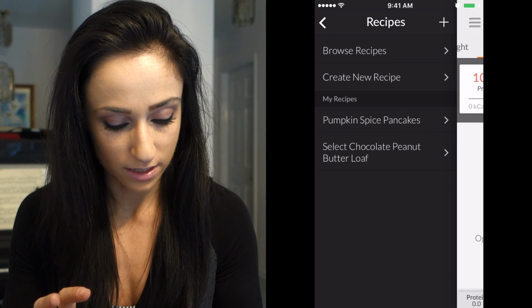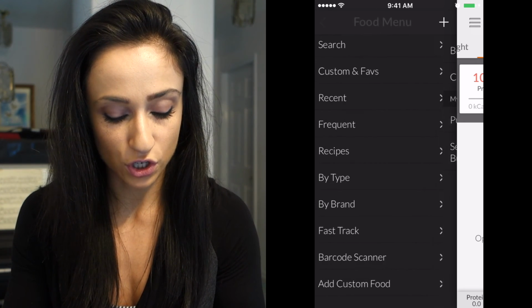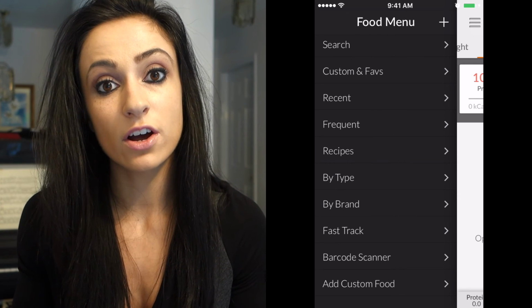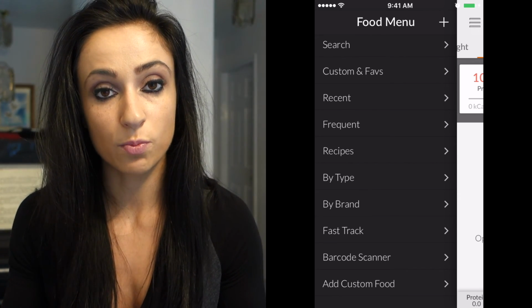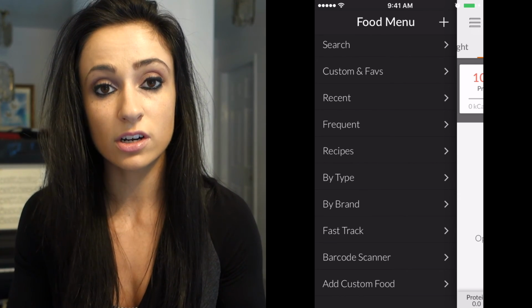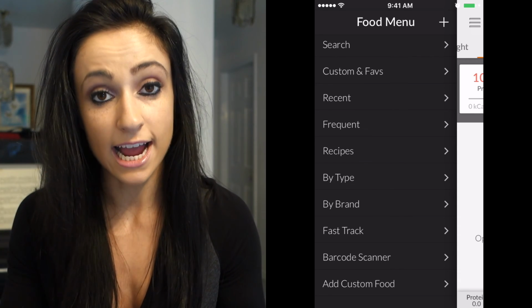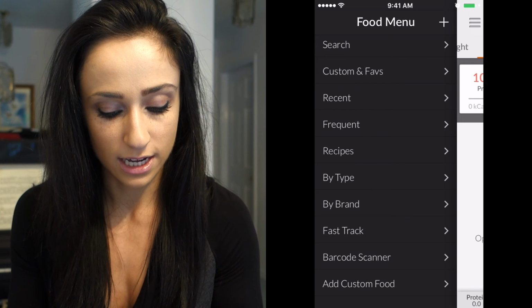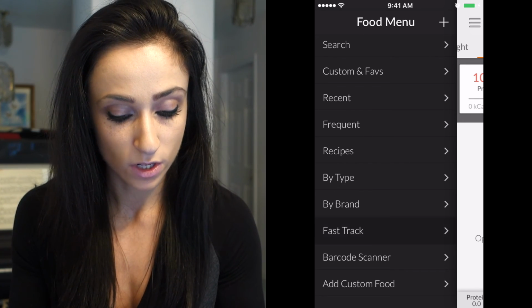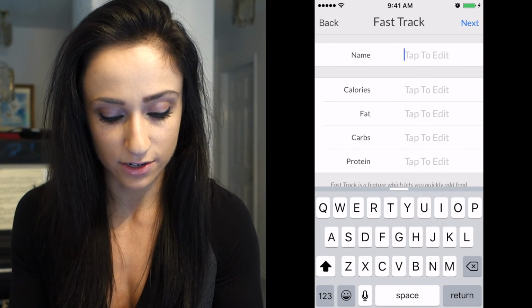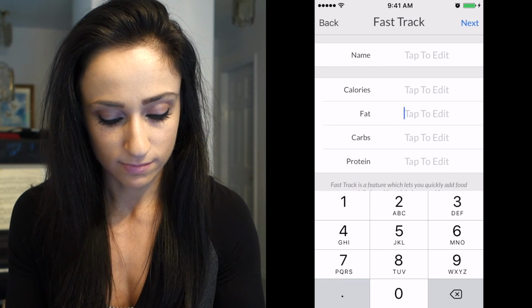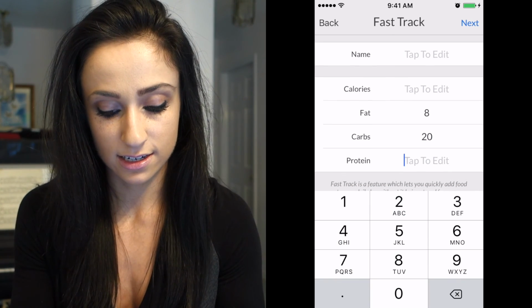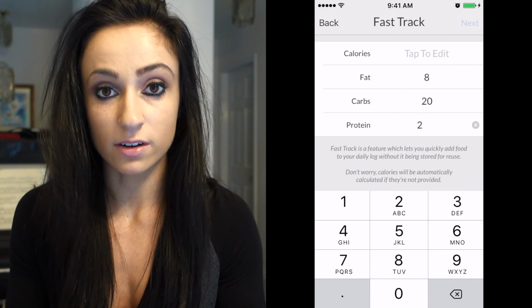So that's recipes. The next one I want to show you is fast track. Say you're on the fly and you just want to quickly know your protein, carbs, and fats. You don't care about the sugar, the sodium, the cholesterol, or anything else. You just want to quickly make sure that you're on point. You hit fast track and you type in, say you get a donut. You type that all in and then you hit next and you save it to whatever meal you would like.